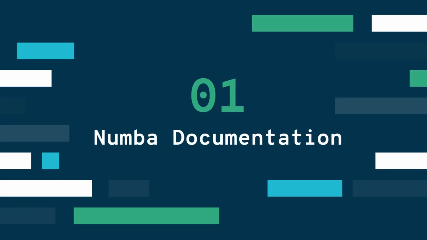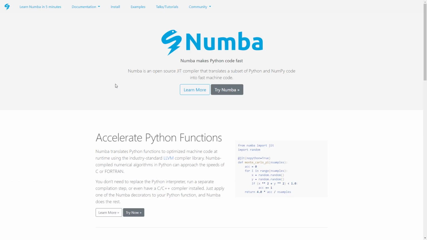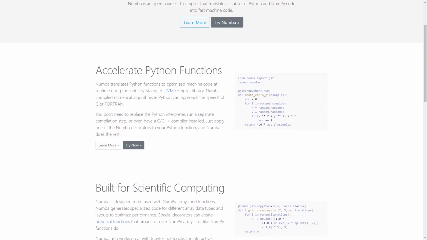So the first step is just having a tiny peek at the Numba documentation. First of all, I just love the logo. This is the Python snake, and here we have an arrow indicating that it's fast. This is the quote I had from earlier, and here you can see some of the basic examples. As you can see here, Numba translates Python functions to optimized machine code at runtime using what's called an LLVM compiler library. You don't really need to know what this means, but in essence, Numba will look through your code and optimize it.